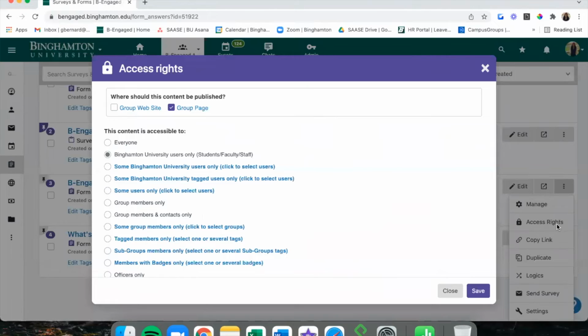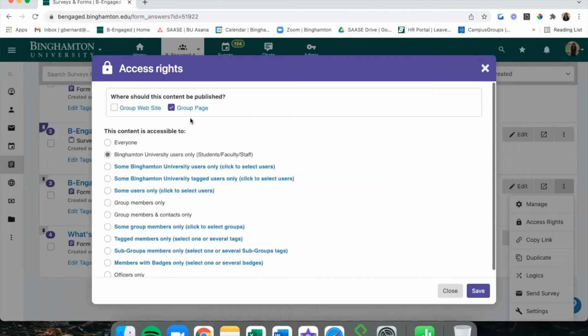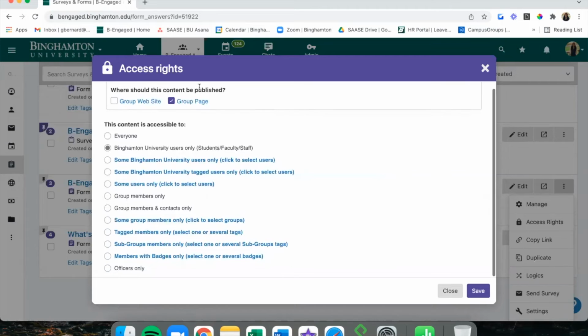Access rights takes you to who the content, the form, is accessible to and where it's live in the system. So you can see the question up here, where should this content be published? So this form is on our group page, and the form itself is open to any Binghamton University user, student, faculty, or staff who's logged in.